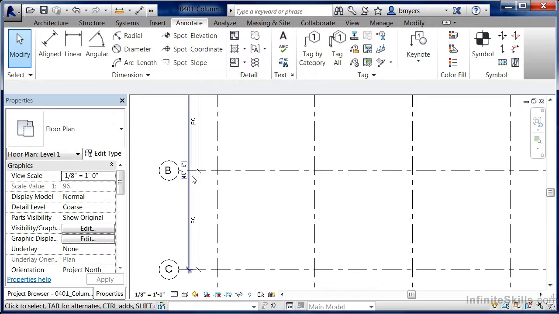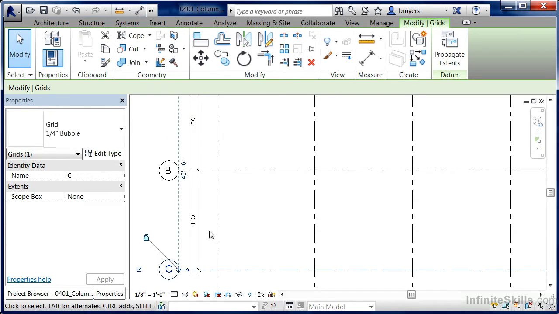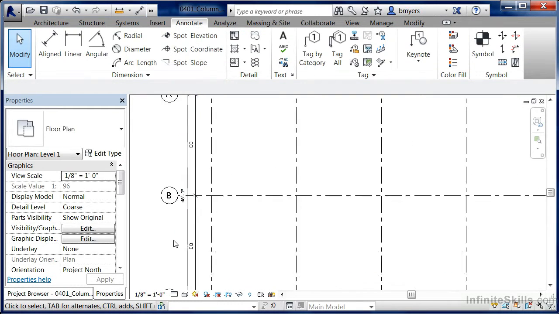Over here at the side, I don't want this to be 40 feet 6 inches, I'd like it to be 48 feet. So move your mouse down, select on the grid line, come up, select the dimension, type in 48, then click out in space.